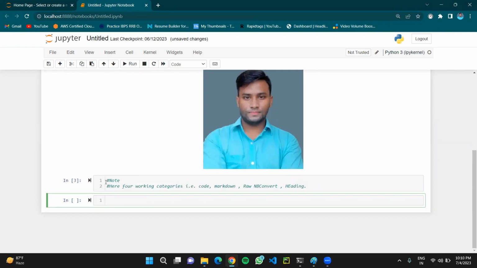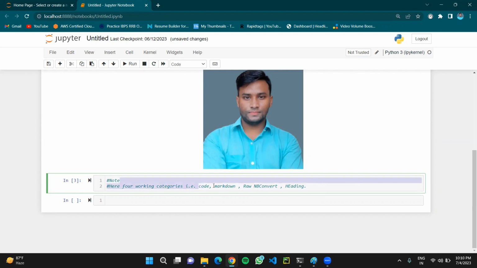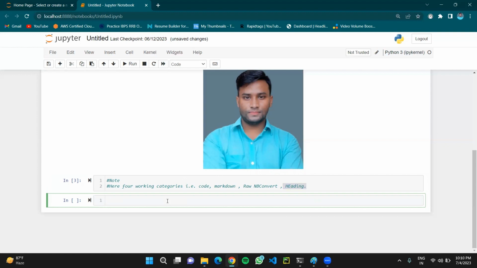I think you will be clear on that part, how we convert our cell into these four things. That is how to write code, how to change it to markdown, how to change it to raw and convert, and how to convert to the last part, heading. So I think it is already clear. If you have any doubt, please mention it in my comment section. I am always free to answer your questions.